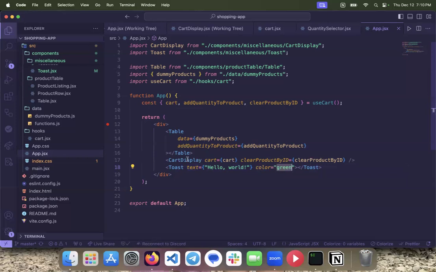Maybe I want to be able to edit it from inside my cart display and also from inside my table or something like that. Can you make it a reusable component? We could make it a reusable component where each component has its own toast that it can then choose to go on the screen if we want.